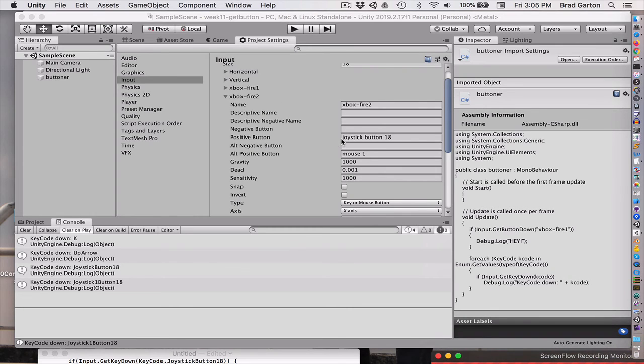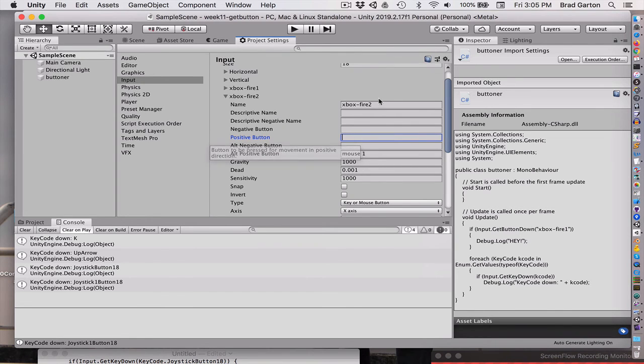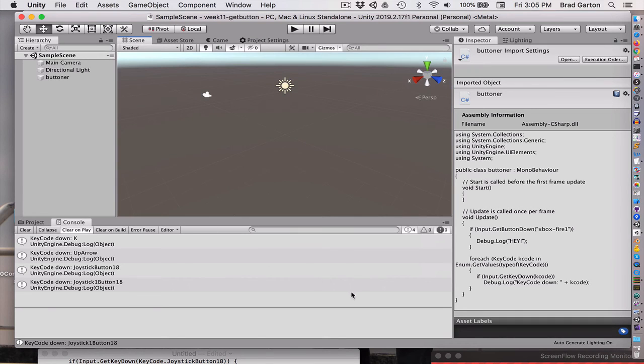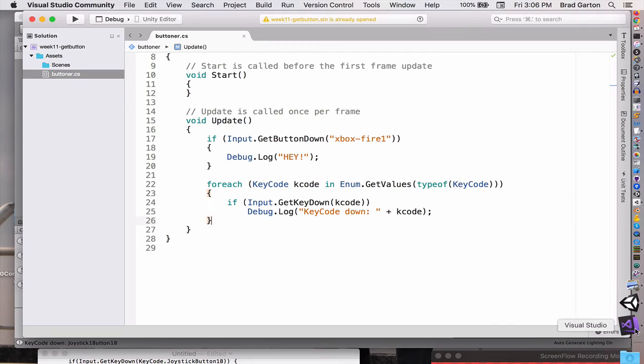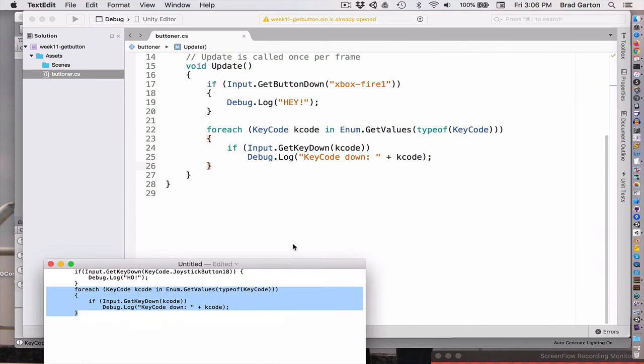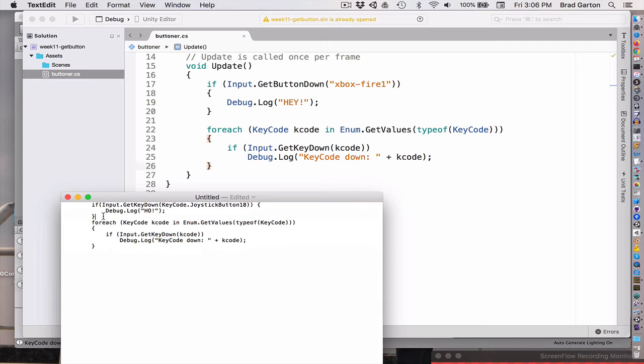So let's just back out of all this. Let's get rid of this. We'll just call this Fire 2, which was what it was originally called. Doesn't really matter. We're not going to use it. So anyhow, let's go back to our scene. And let's go now to our code, and we'll leave that in there because that's kind of fun to have, and you'll have it in your project.